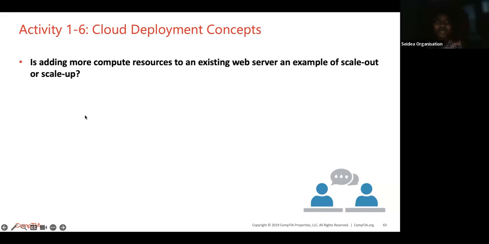So for the next one, when we're looking at the answer, the answer is scale up. So everyone who said scale up, completely right. Why? Because scale up deals with vertical. Remember, vertical is all about how do you add to your existing resource? How do you expand your existing resource? How do you enhance your existing resource?